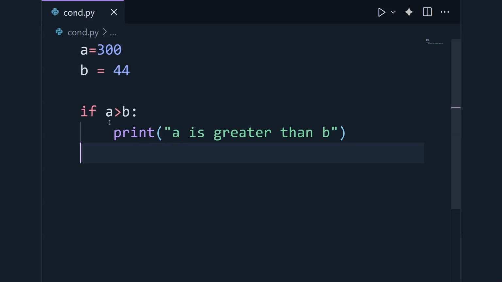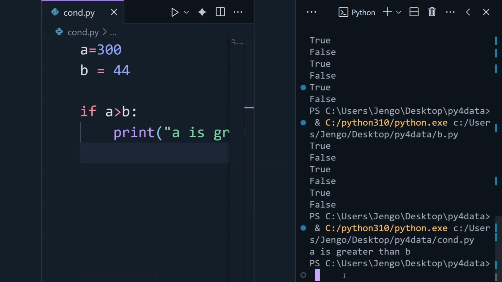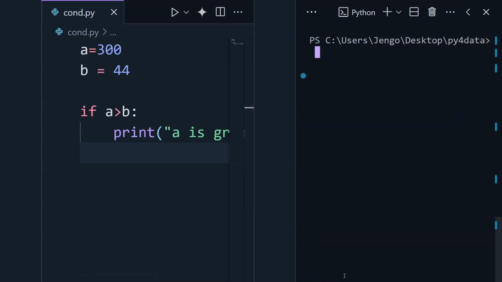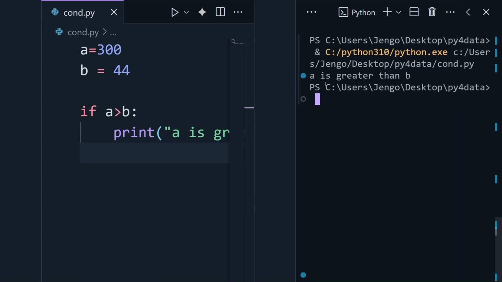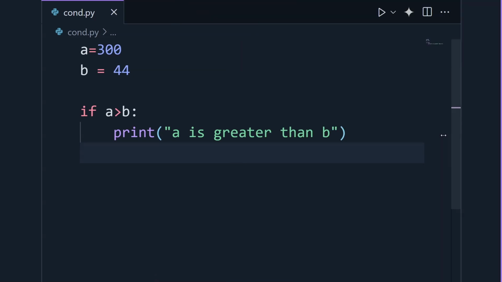So if we say, for example, if a is greater than b, print a is greater than b. So let's see what happens. Let me clear this console here so that we get a clean slate. When we execute this, you see a is greater than b. And it's true that a is greater than b.